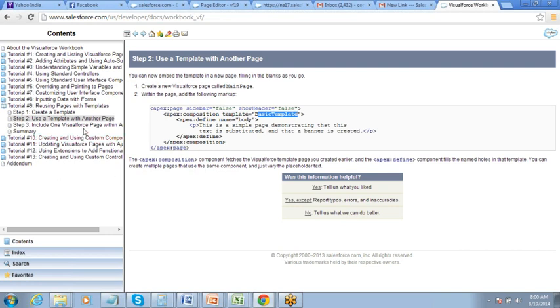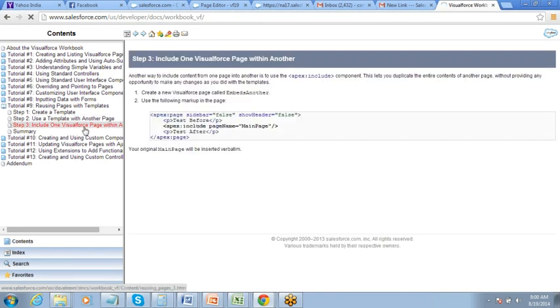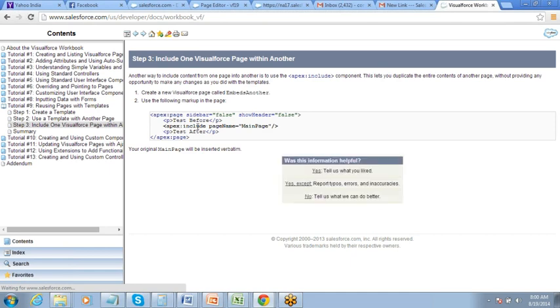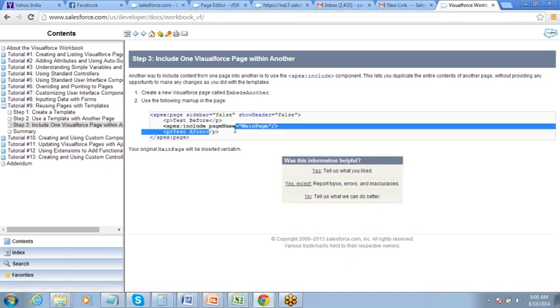The other way is include. So a template can be used using composition, or there is another component called include. Include will include one page inside the other page, right? So it will not call it as a template or something, but it will include one page inside the other page. Fine.